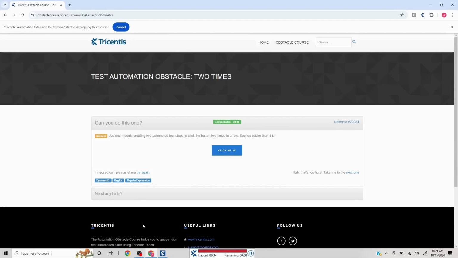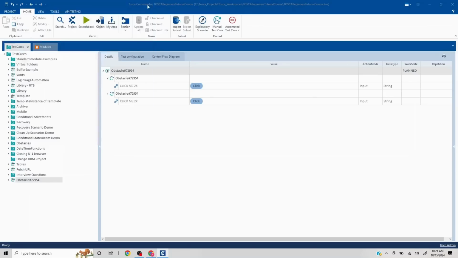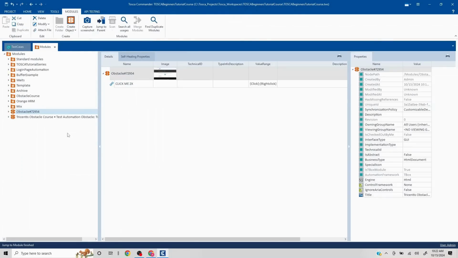Okay, it's not working. Let's take a quick look at what has happened here. Could not find the button click me. Okay, my bad. We talked about this, but I have not updated the property because I was just trying to explain that.